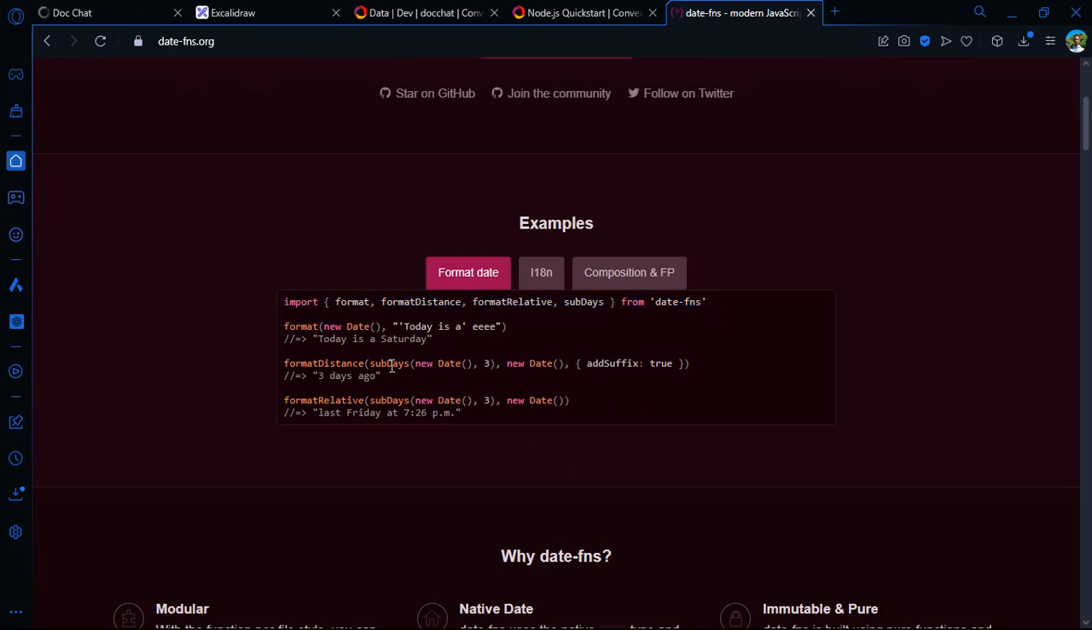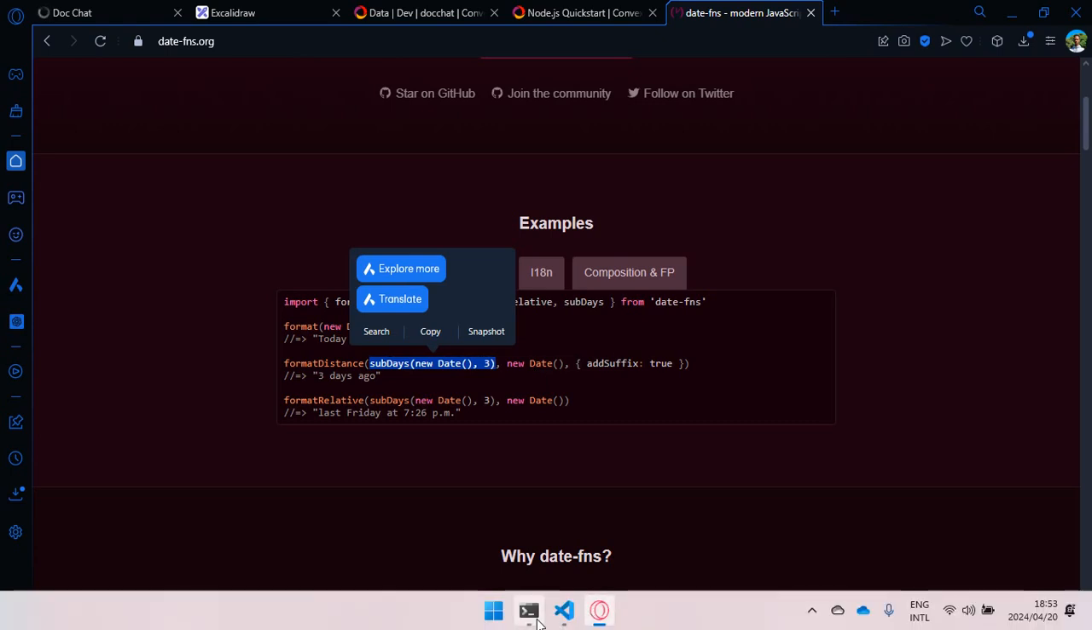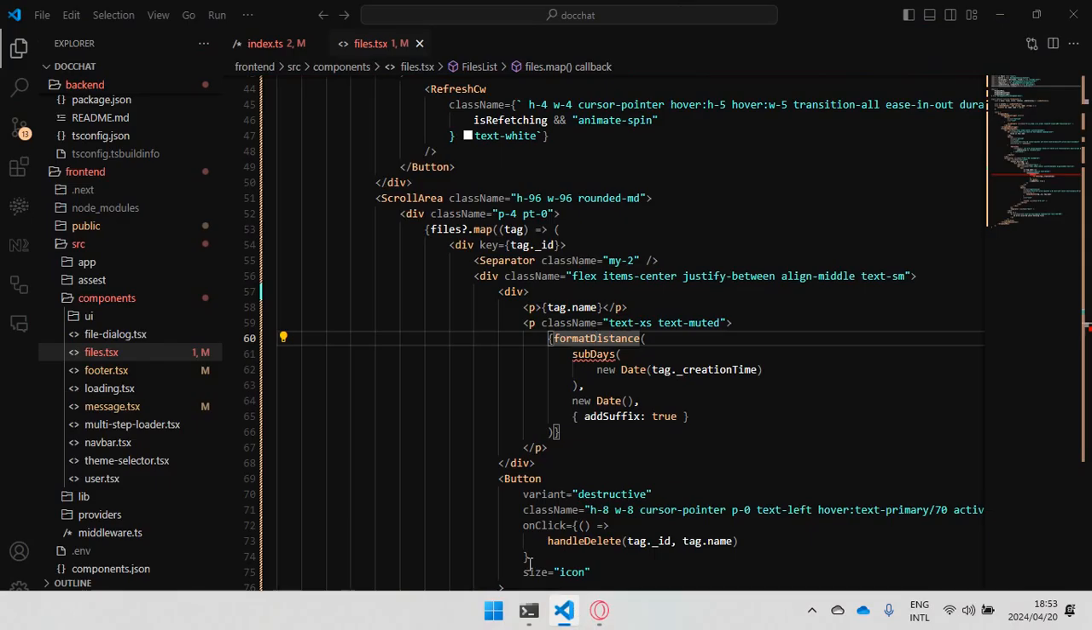So subdays is, then they subtracted 3. So they said 3 days ago. And then it's this page that we are currently on, and then they are subtracting 3 days from it. Okay, so I need this sub function here because I am not subtracting. I have the from date and I have the new date.